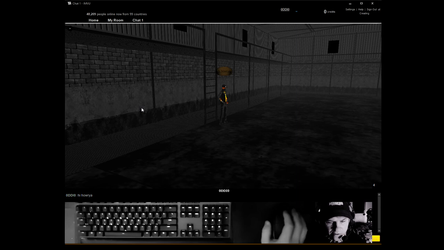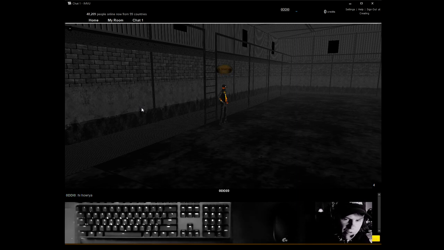Alright, I guess that would be it. I just wanted to show you. Maybe I can make a video on how to mod your colors for the piss yellow notes, or whatever they call them. Okay, bye.